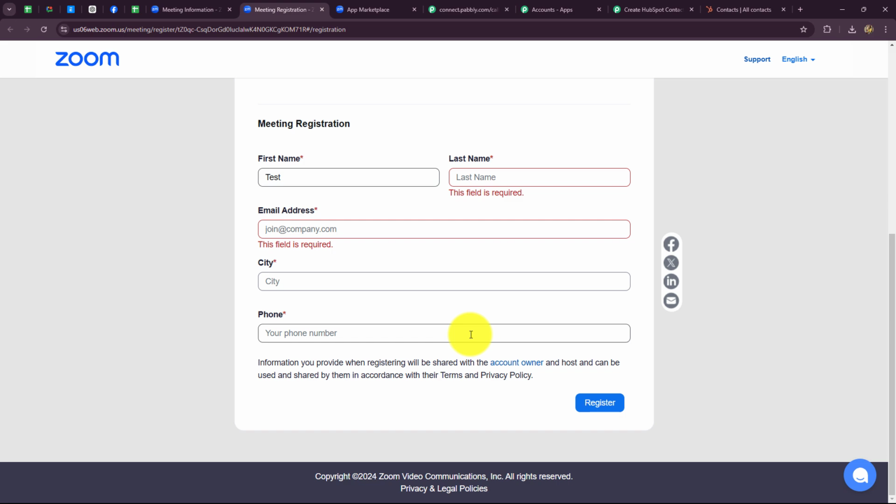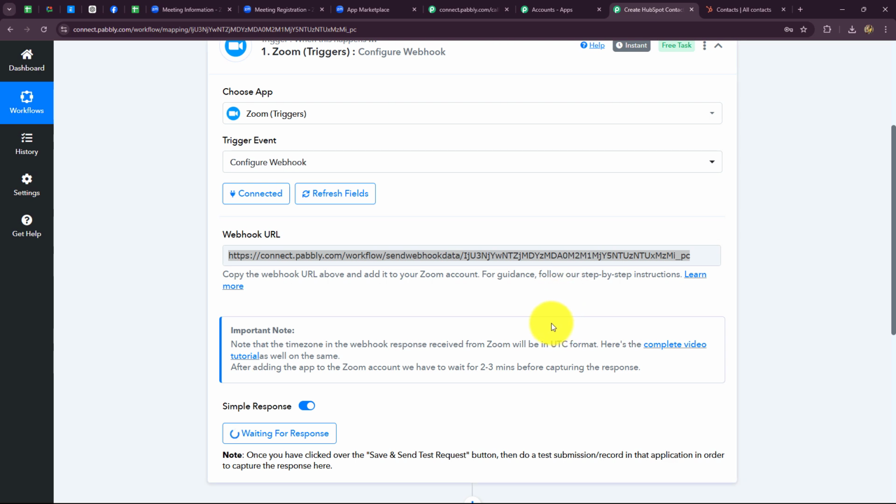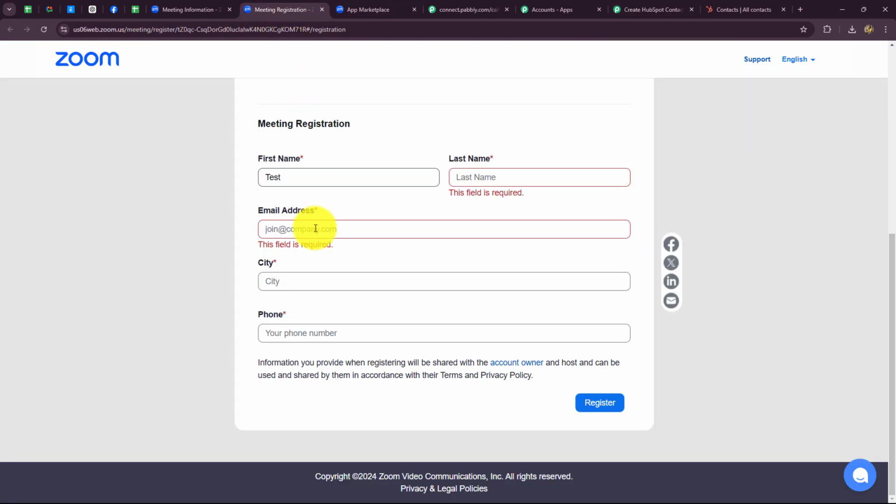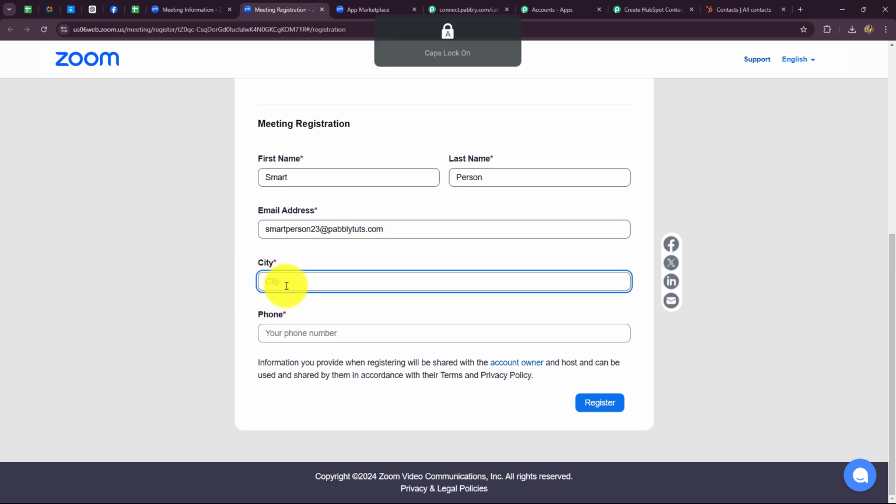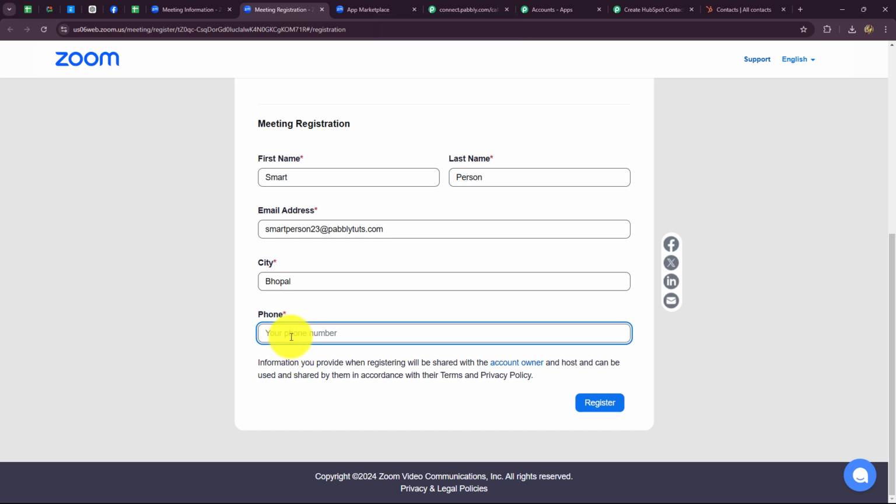So here, in order to capture the response inside Pabbly Connect and to complete our integration, I am going to enter the details myself. Let's say the first name of the person registering is Smart, and the last name is Person. Let's say the email is smartperson23@pabblycutes.com. Let's say the city is Bhopal, and now I'm going to enter the phone number of the person.